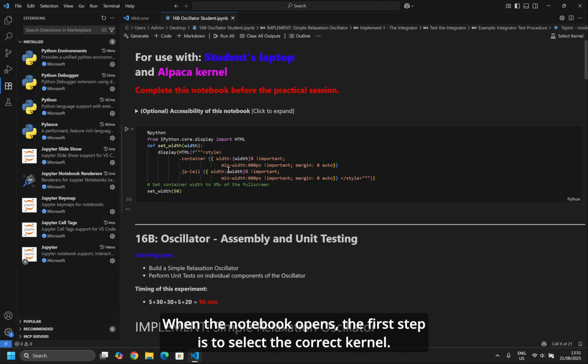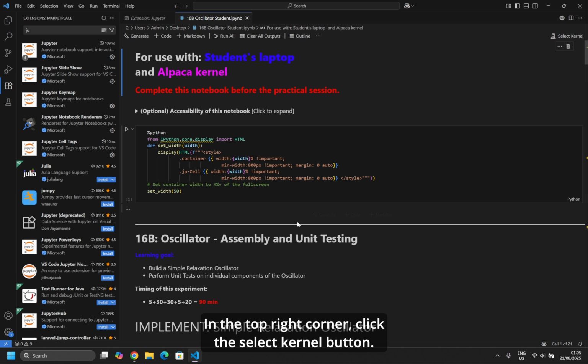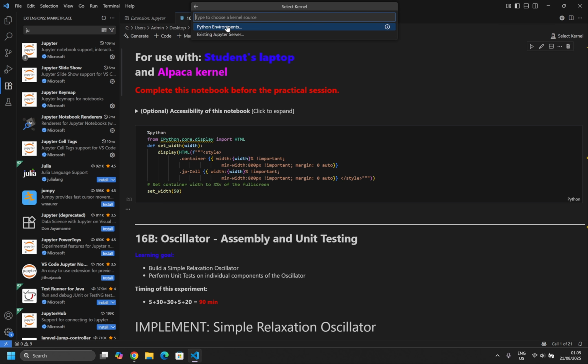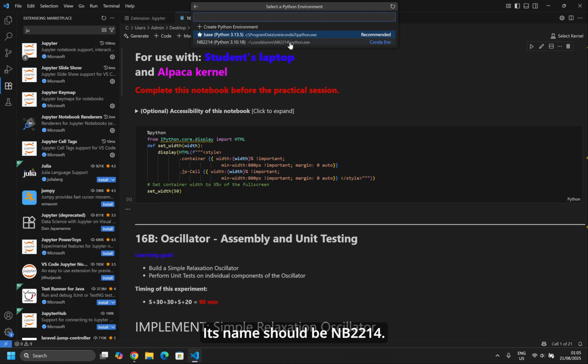When the notebook opens, the first step is to select the correct kernel. In the top right corner, click the Select Kernel button. Under Python Environments, choose the new environment you just created. Its name should be nb2214. It will start up and load kernels.